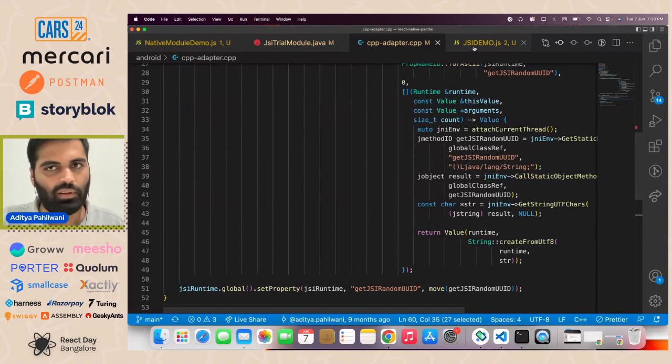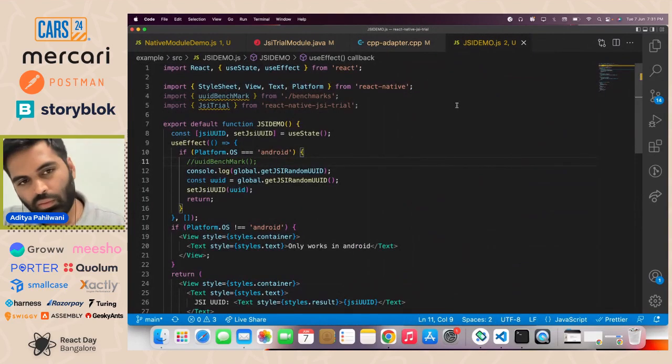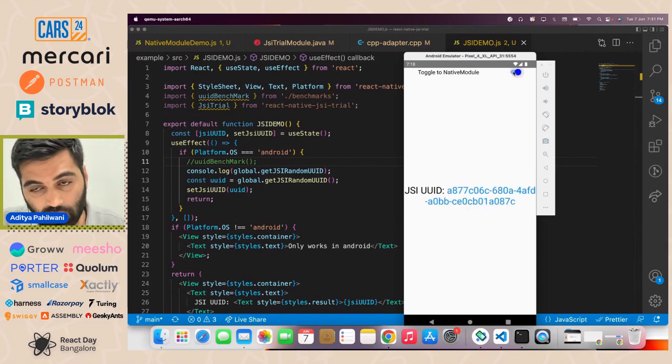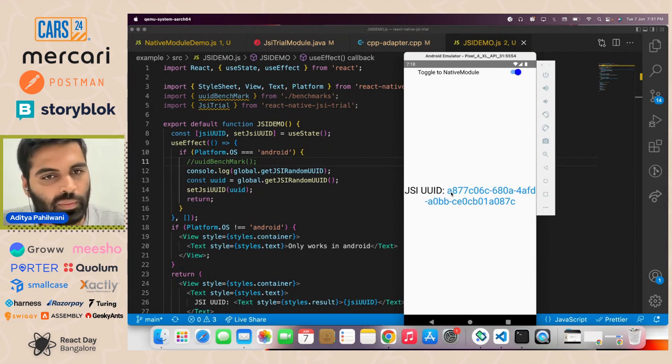And if I go to JavaScript now, I can directly get access to this function via the global namespace, global.getRandomUUID, and if you see it here, I'm calling the native method written in Java, completely synchronous, from JavaScript with the help of JSI.